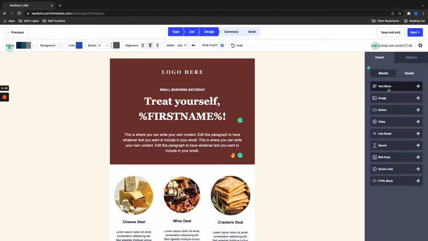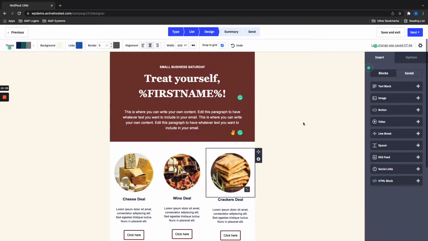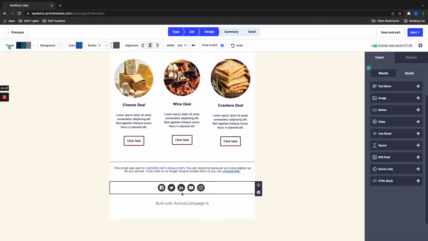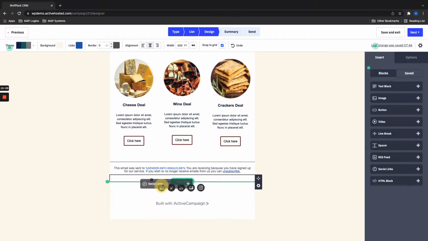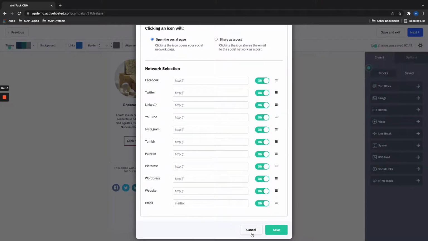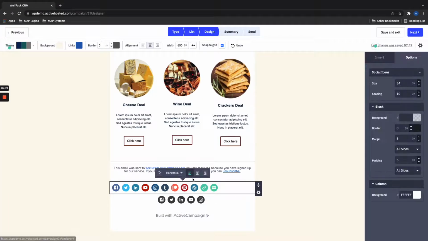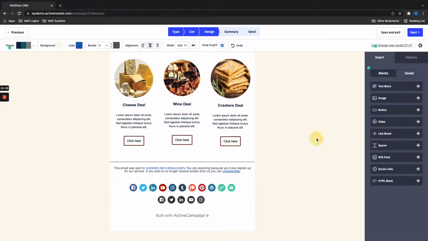So over here on the right hand side, once again, you can see these are all the different blocks that you can add to this email. So if you wanted to, let's say, add some social links, which I know we already have some there, but we can click and we can drag, and you can see there's a little line that says insert here. And then here it's going to take us to a page where we add all of our social links, turn off the ones that we don't have. We would click on save, and then here it's going to drop that in. And then we can just change the alignment as well as change any spacing or padding.